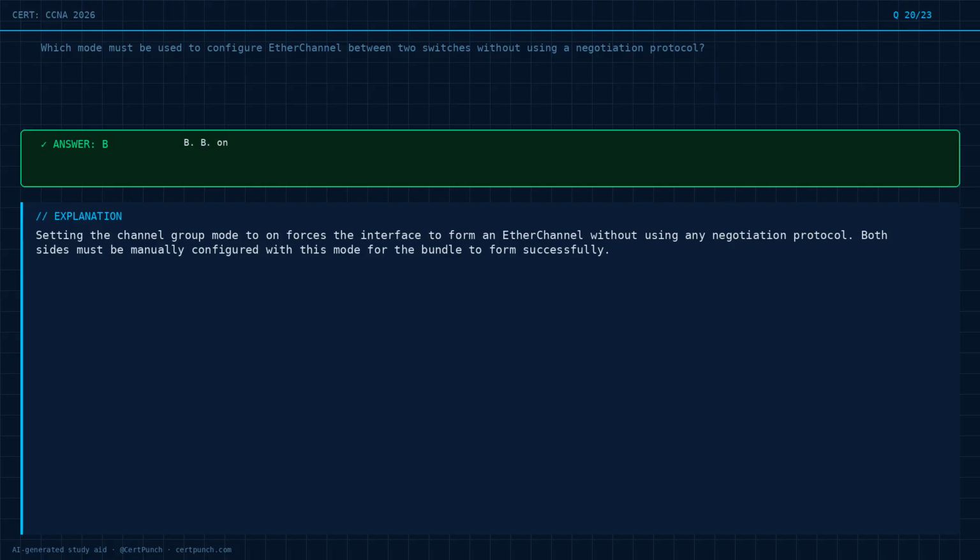Why it works. Setting the channel group mode to on forces the interface to form an EtherChannel without using any negotiation protocol. Both sides must be manually configured with this mode for the bundle to form successfully.